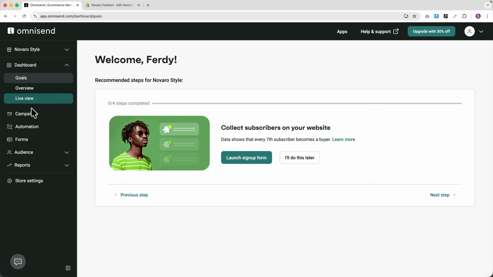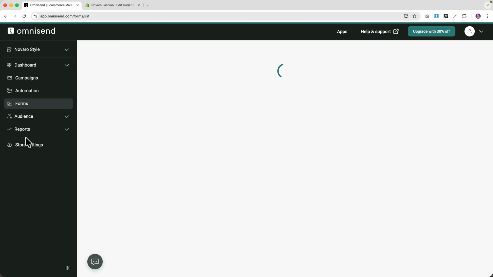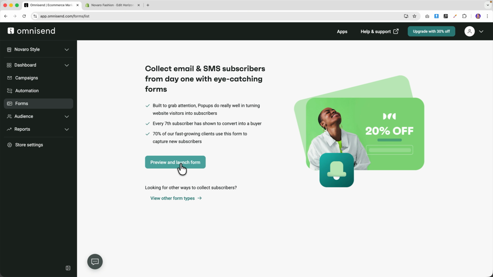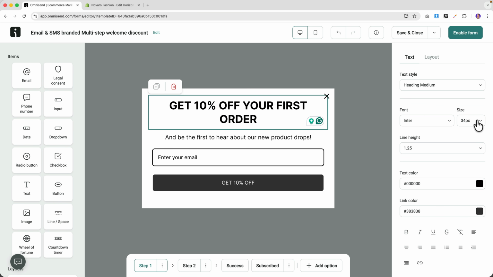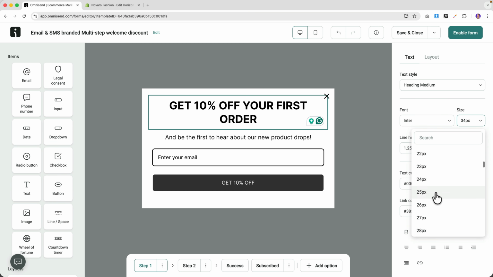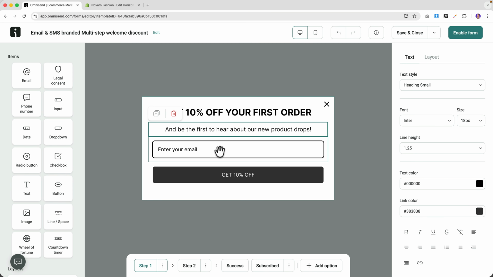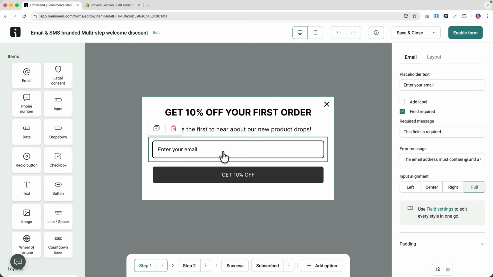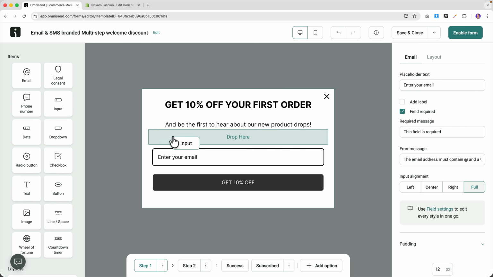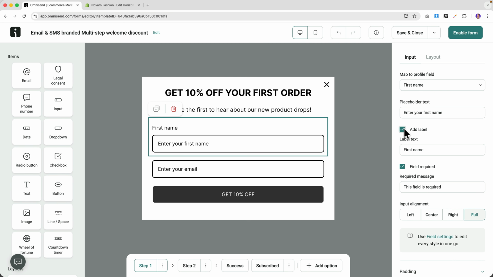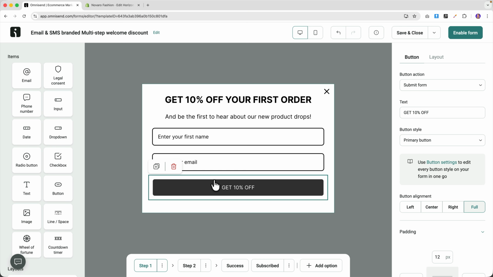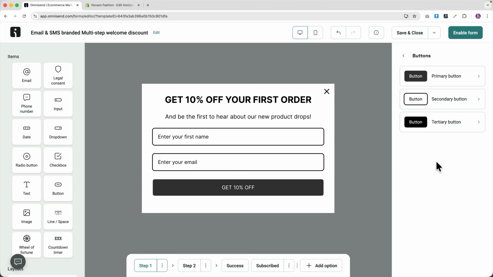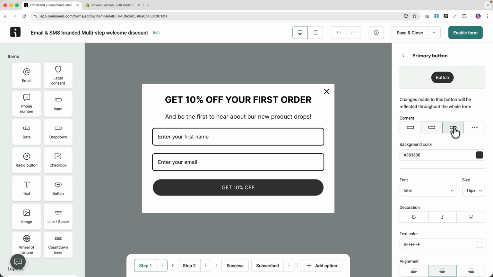If you don't see this, we can go to Forms and then preview and launch a form. There we go. We can adjust the information, triple click. I can make it smaller. So let's say 28. Right now, people need to fill in their email address. I want people to fill in their first name to make it more personal. So I can drag an input over here. Now it says enter your first name and I uncheck add label. Now it looks like this. And then click over here to get 10% off. If you want to change the style over here, click on button settings, primary button, and you can change it if you want to.